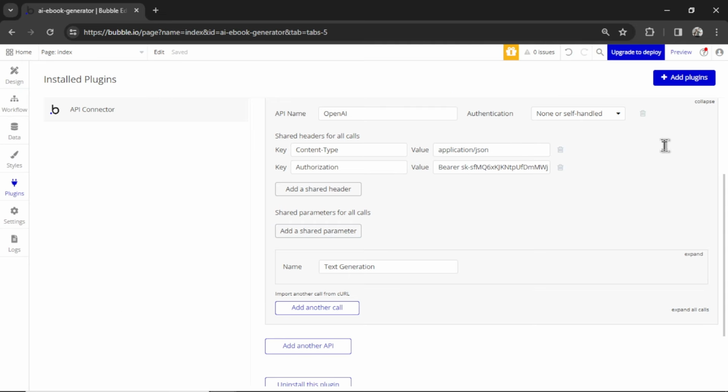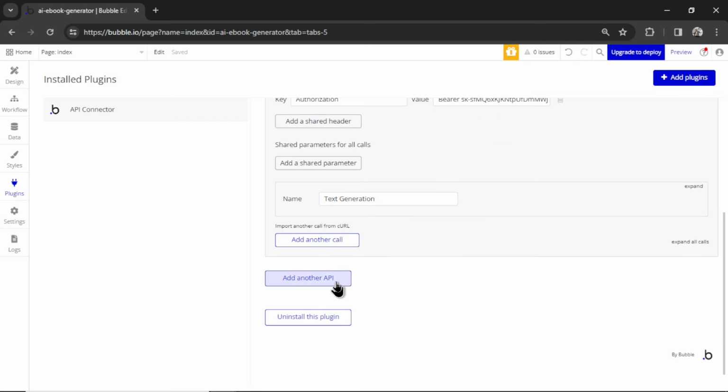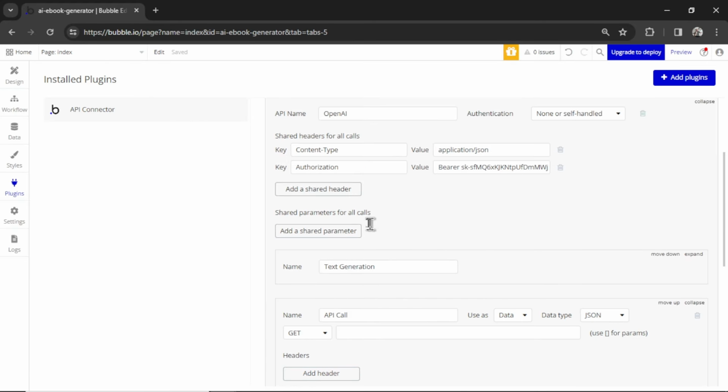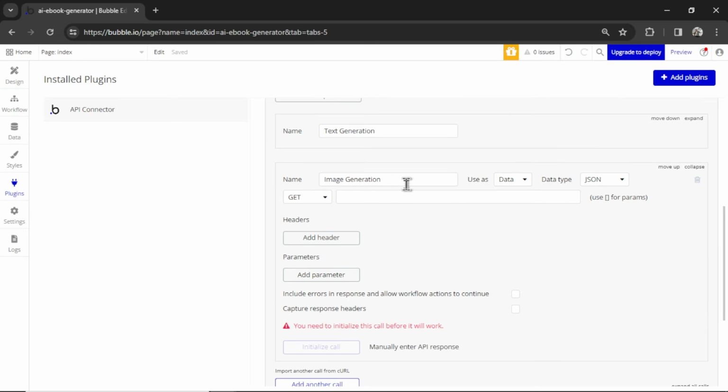We're going to add an AI image generator just like the text generator. So DALL-E 3 is handled under the OpenAI API call. So we can keep this the same. We don't have to add another API. We can just add another call. And you can see it added a call within this overarching API. Now let's call this image generation.